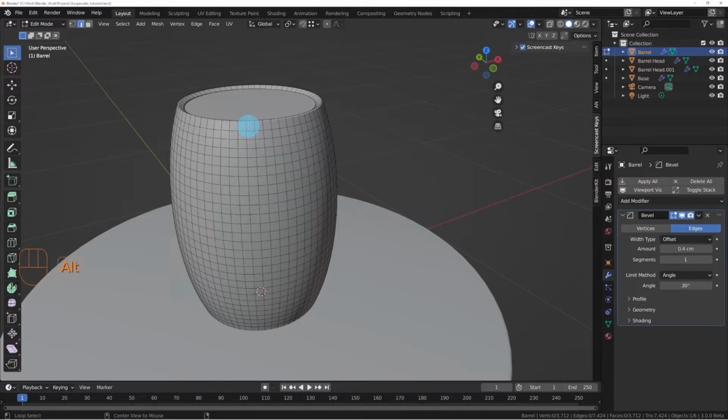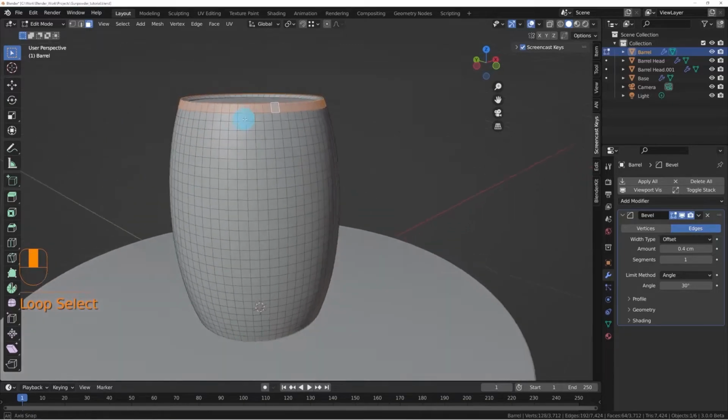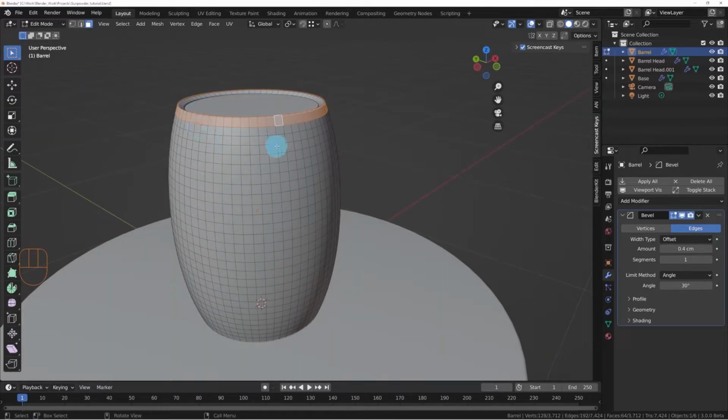So I'll press Alt and click between these faces, but before I do so, I need to make sure that I am using faces to select. Face select mode, not edge select mode. So I'll switch to this here, or I can simply press number 3 to switch to the face select mode. And I'll click here with Alt, press and hold Alt and click between these two faces, or any two faces in this loop, and it will select the whole faces loop.